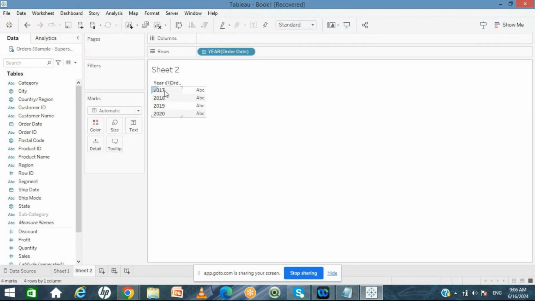For 2017 you can see the four quarters. 2018 also has four quarters, 2019 also, and 2020 also. But how exactly is it showing only four quarters? It is nothing but aggregated for all the years. So this quarter one represents 2017 quarter one, 2018 quarter one, 2019 quarter one, and 2020 quarter one. In the same way, quarter two is 2017 quarter two, 2018 quarter two, 2019 quarter two, and 2020 quarter two. So it is the aggregated value for all the years.